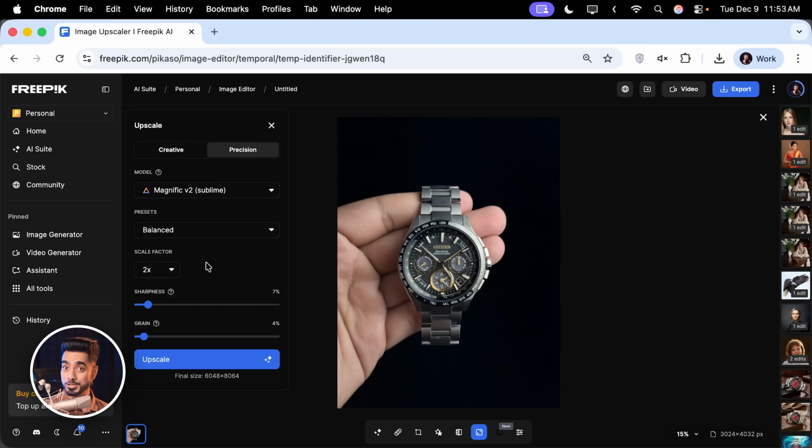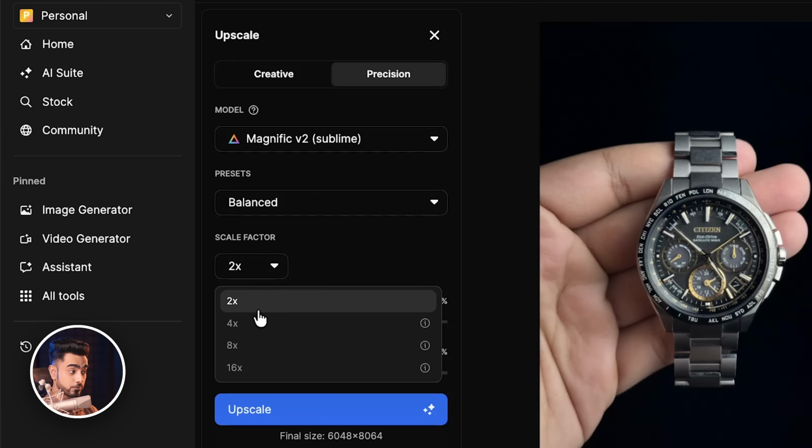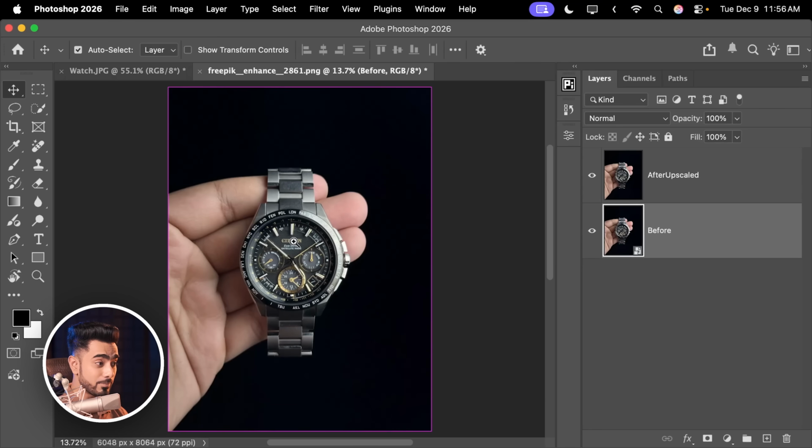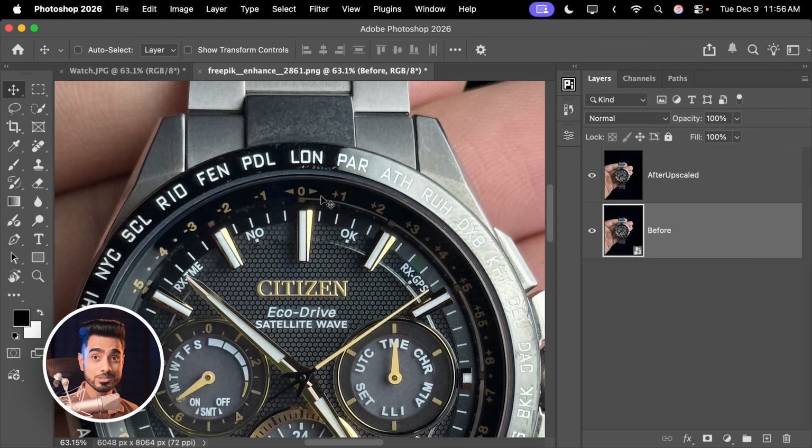So here in Magnific, it's already 12 megapixels, so we cannot go 4x, but we can go 2x. Let us upscale it and let's see what happens. Now, even though the upscaling might seem great and it may seem to have more detail, there is a big flaw. It deviates the product slightly.